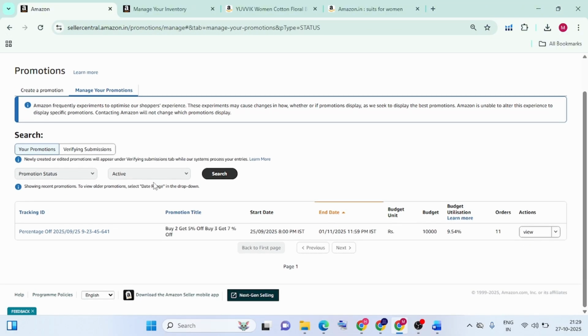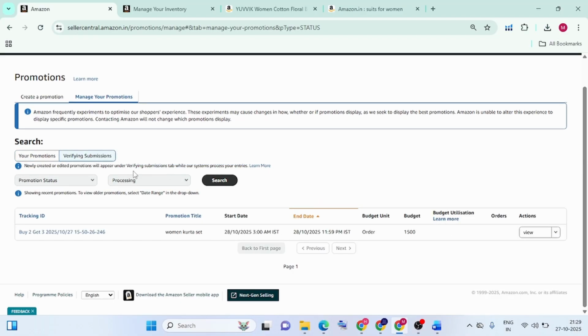Yes, verified submission. It's your submission, so it will not activate right now. It's in the processing state. Here you will see your buy, and it will automatically say something like buy two get three, right?